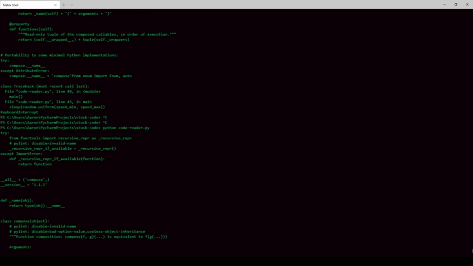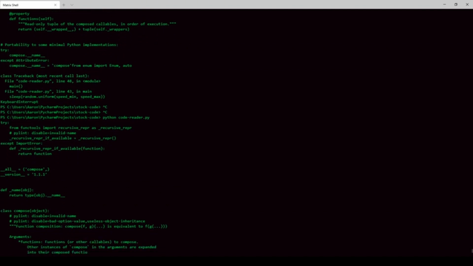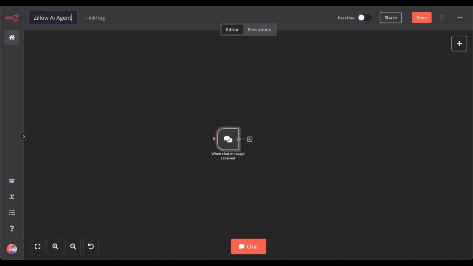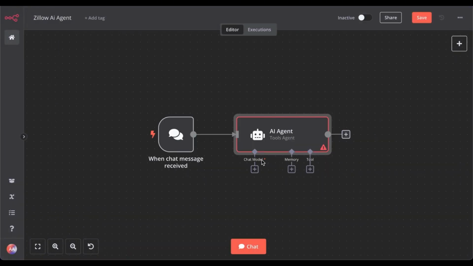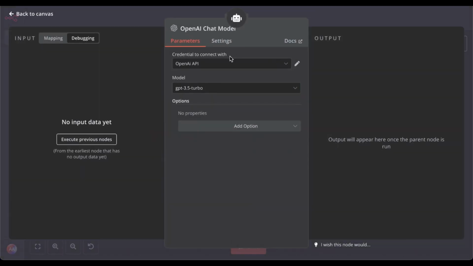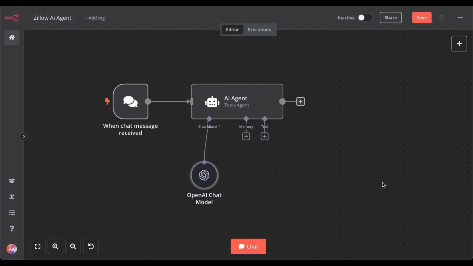Here's why that's so crucial. Debugging code and managing scripts are time-consuming and often frustrating. In n8n, I don't need to worry about that. Instead of getting bogged down in error messages or maintaining code that breaks, I just focus on connecting the tools I need. n8n handles the rest.